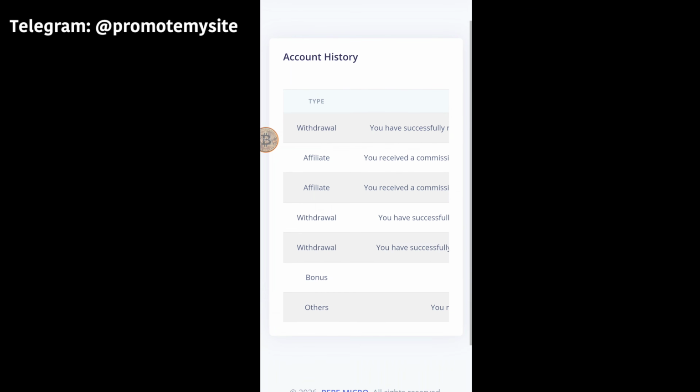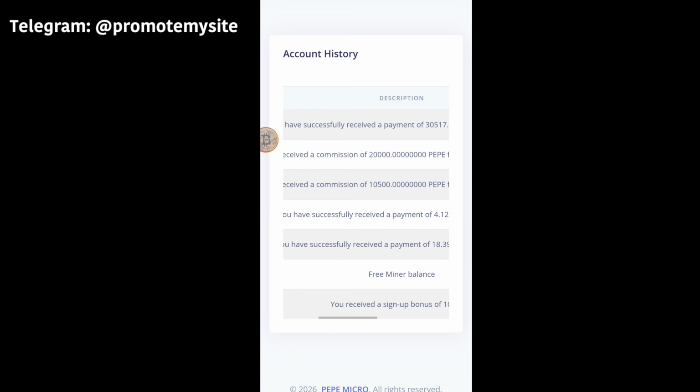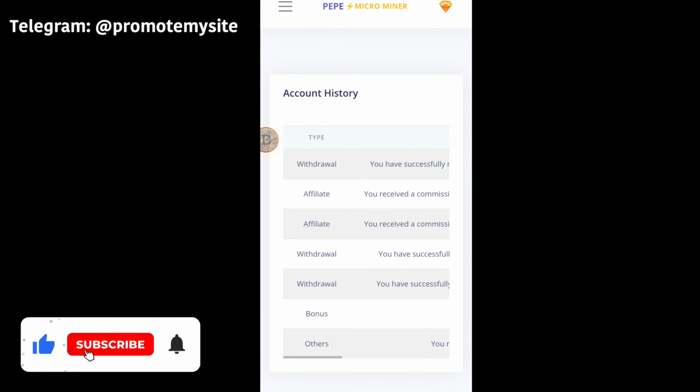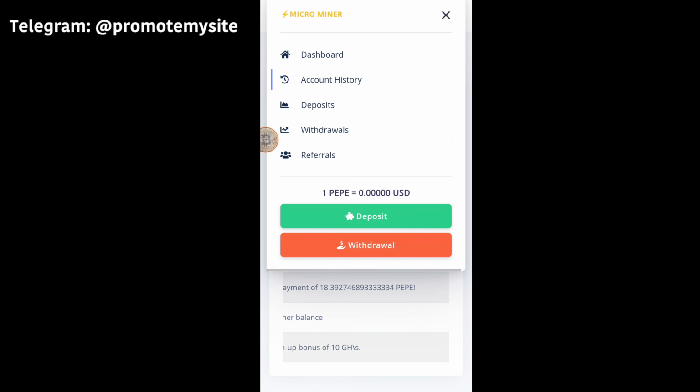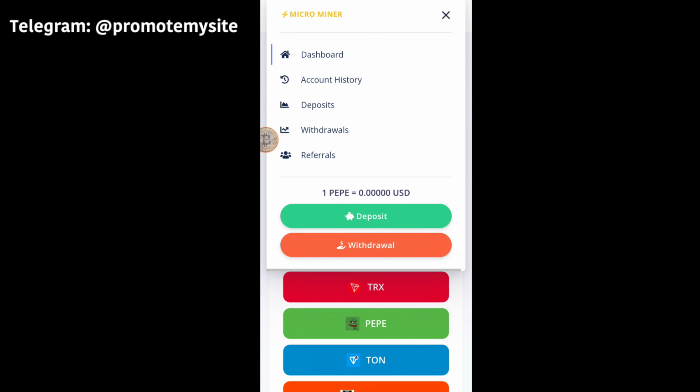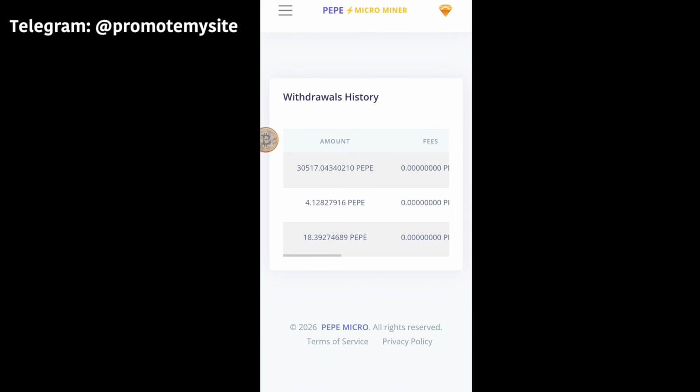And in affiliates, you have received a commission. I have received 20,000 Pepe. I have received 10,500 Pepe. So this was the amount, and I have withdrawn this much. You can go on like this. In my withdrawals you can also check: I have a 30517 Pepe withdrawal, a 4 Pepe withdrawal, an 18 Pepe withdrawal.